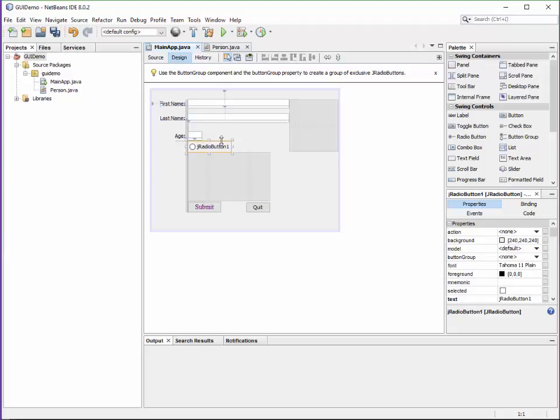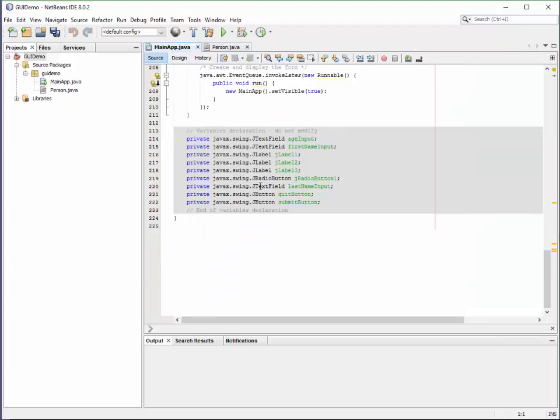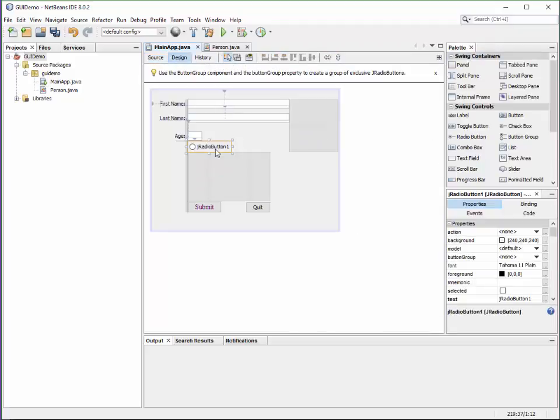So when I pull in the radio button here, you can go to the source code. You can see it's just a special type. So there's our J radio button of type J radio button here. So it's just a normal bit of code we can add in. And like everything else, we can change the label on this.